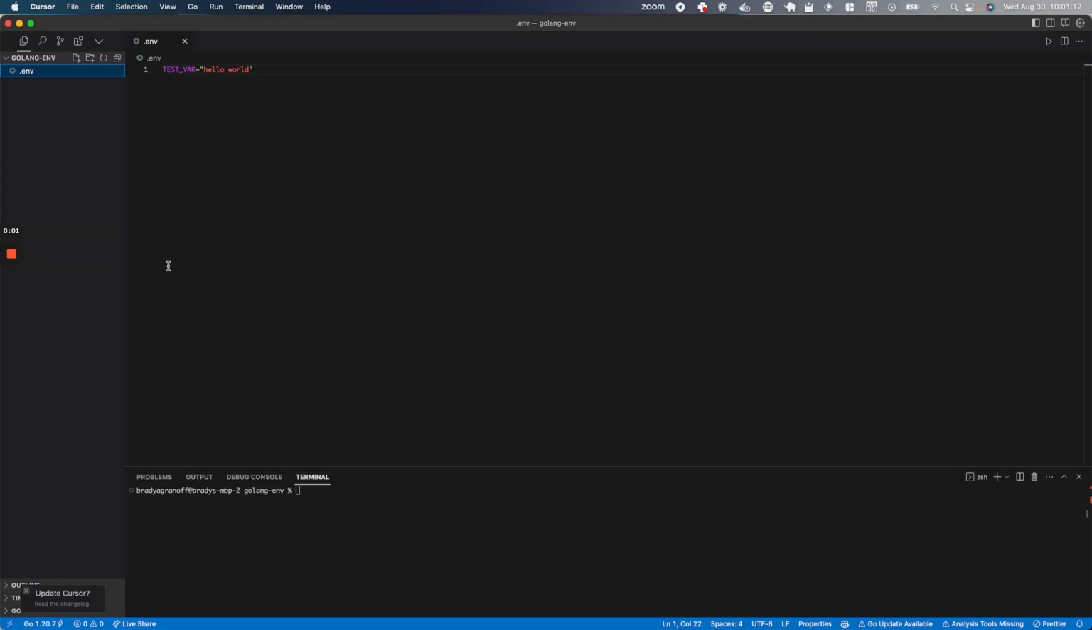Hello, today I wanted to make a very quick video showing you how to use a .env file in your Golang application. So we're going to start right off in the .env file here, where I've created a test variable that just says hello world, and it's called test_var.